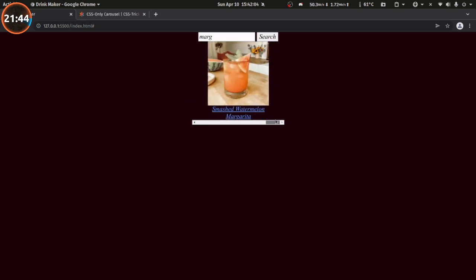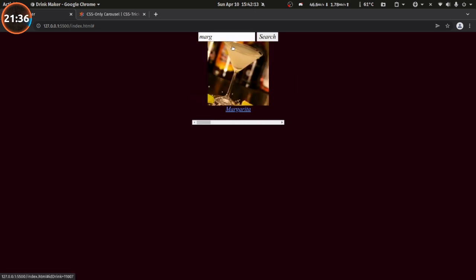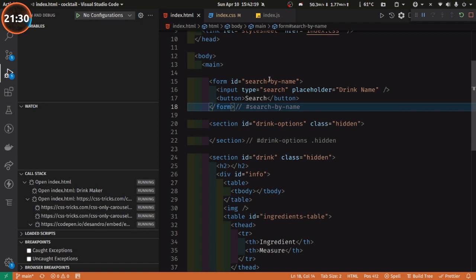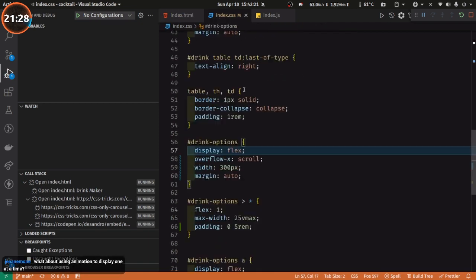Yes. Now I'm not going to do the whole end goes back to the beginning, so it's not an infinite looping carousel. Now, this is really close to the search bar. Where is my form? Yeah, the search by name form, you need padding.